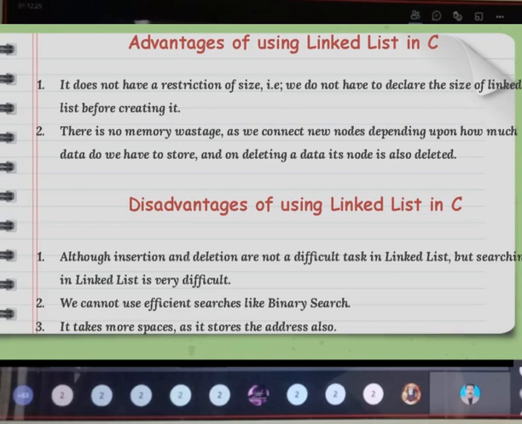So we can connect to memory depending upon how much data we have to store, and to delete the data as we delete it. Although deletion is not a difficult task in a linked list, searching becomes very difficult. For searching, we need to inspect each and every link, which makes the algorithm too complex.